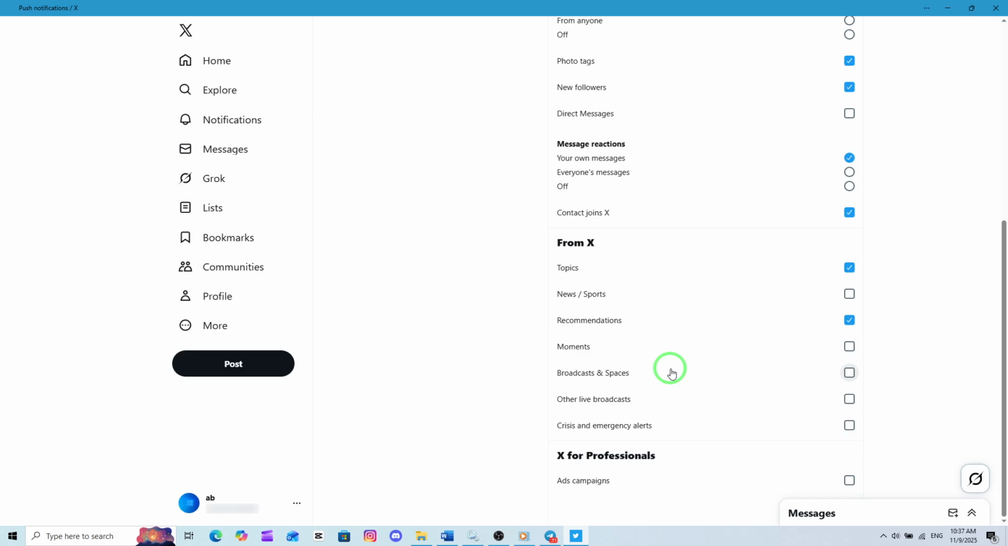Once you've done that, the changes are applied automatically. There's no need to click Save. X handles it instantly. And that's it. You've successfully turned off news and sports notifications on the X app for your PC. From now on, you'll only get alerts that matter most to you.